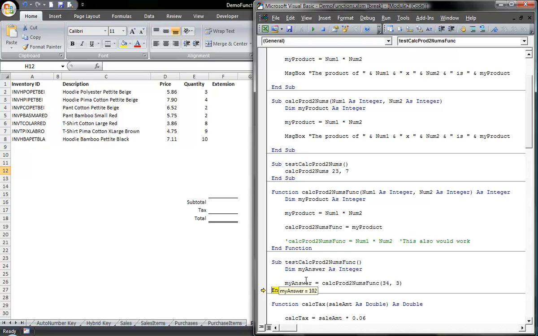Now as I come back here, it took the value that was up here. Notice this function is finished running. I can't get anything out of it, but it took the value that was in calcprod2nums func and put it in my answer. So now I can go on and I can use this function.